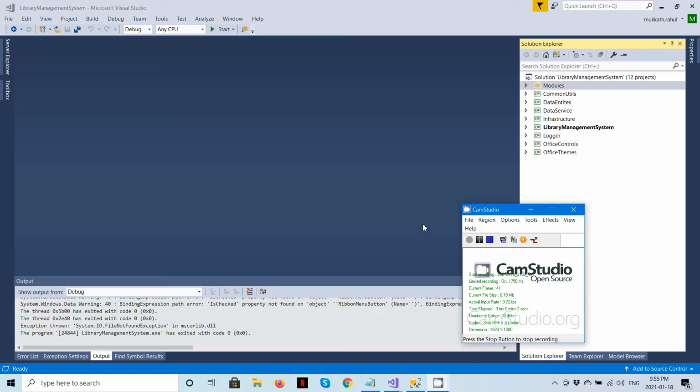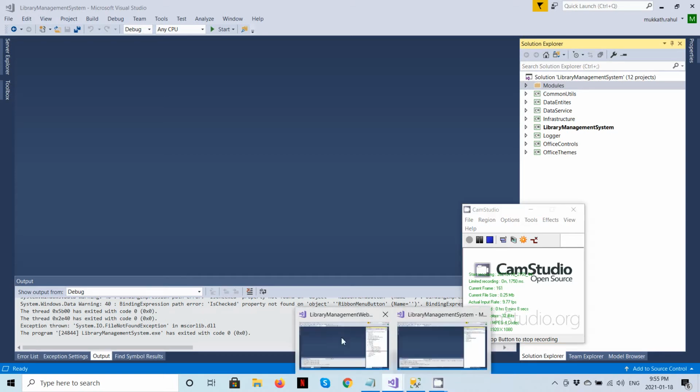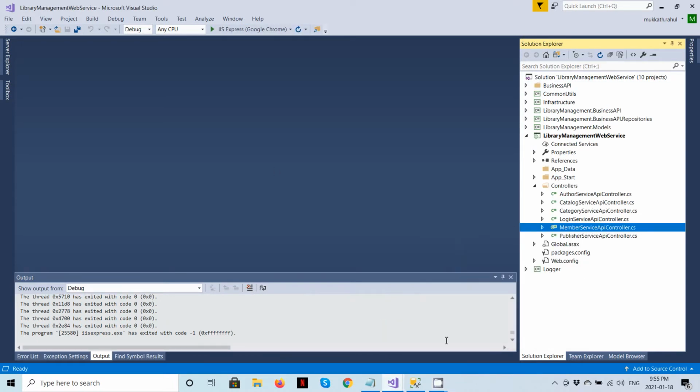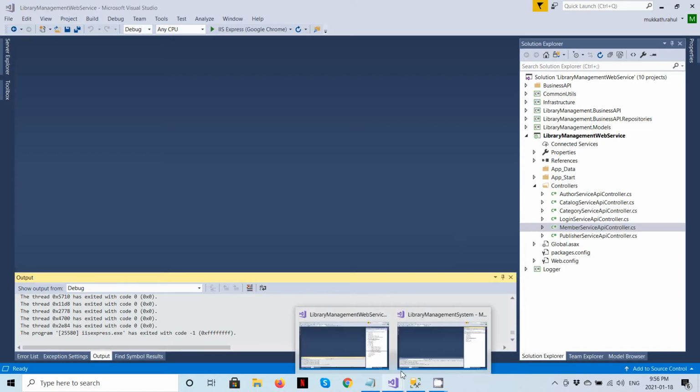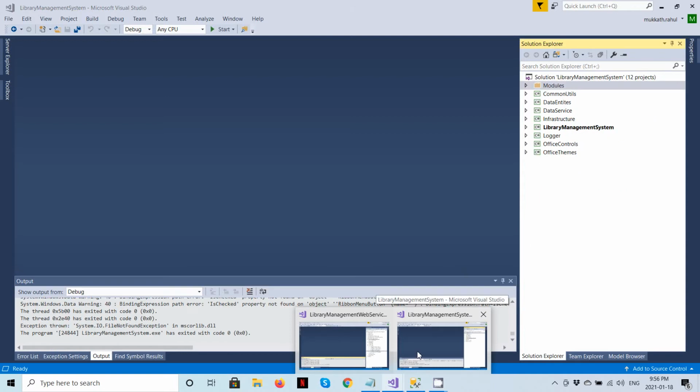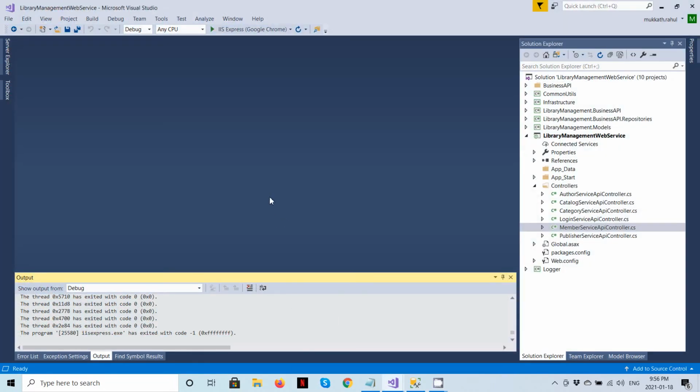Today I'm going to show you a demo of a WPF MVVM application made with PRISM. And for the backend, we are using Web API. So let's see the application first, then we will take a look at the architecture of the application and the web service. So let's run the web service.